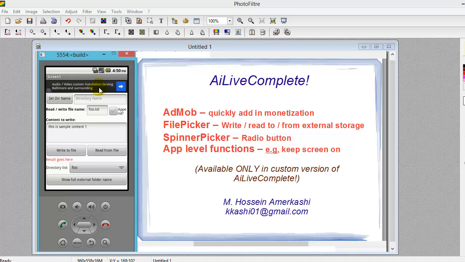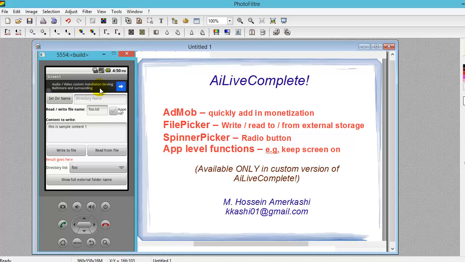Now you see in this picture, this is the Admob right there. This is a snapshot, of course. These Admob ads will be rotating. The spinner picker is like a combo box right here, and there will be a drop down of the elements that you can specify in the CSV format.